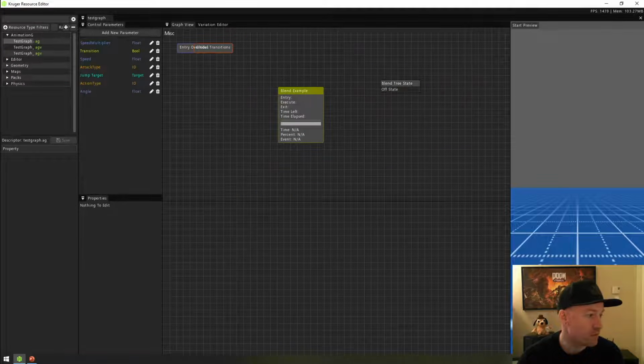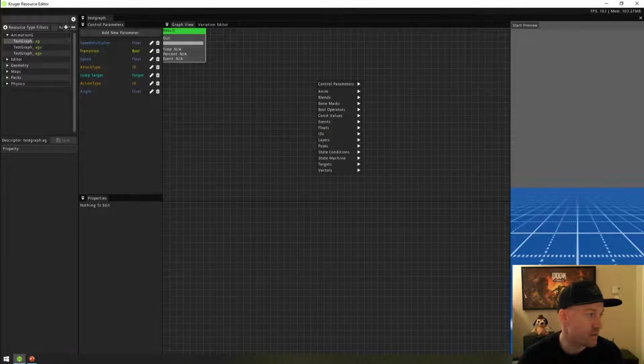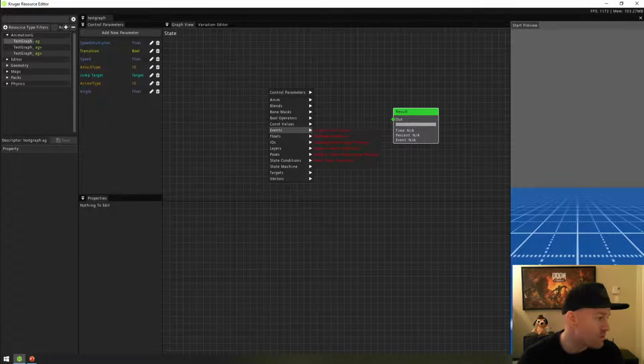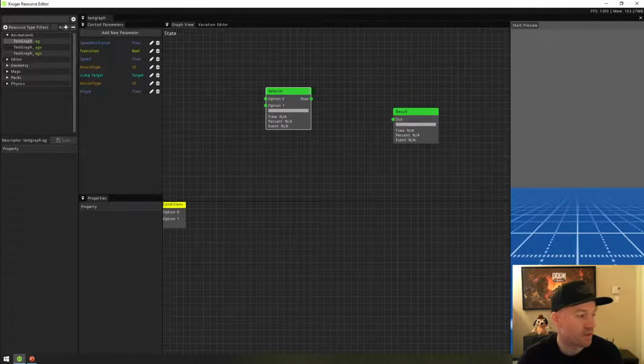So let me just make a new state. And there are other cases where I use this as well. You need to excuse the way this looks. I haven't spent much time making it really pretty. So, let's see, what am I looking for? Sorry, I'm an idiot. Selector.